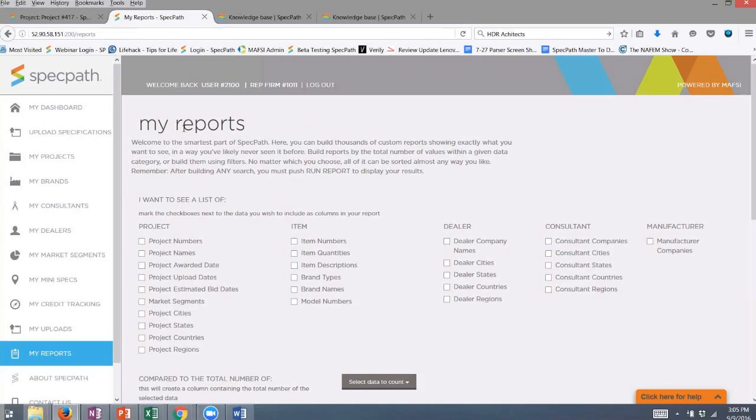Can I print my mini specs exactly as shown? Yes, we'll have a print feature. Currently we don't, but we'll add a print button for that, so you can just print that page.